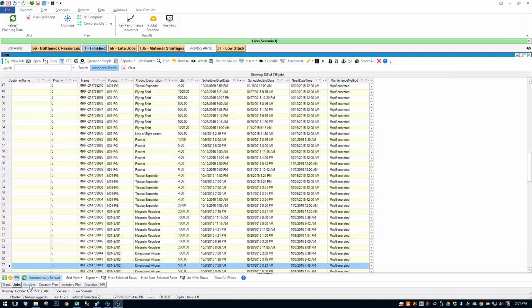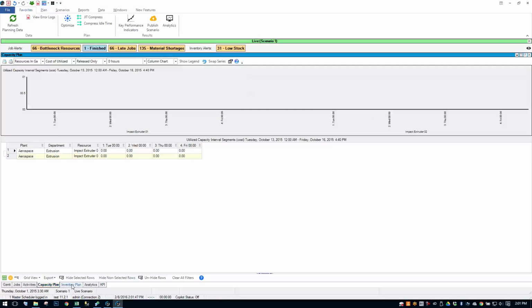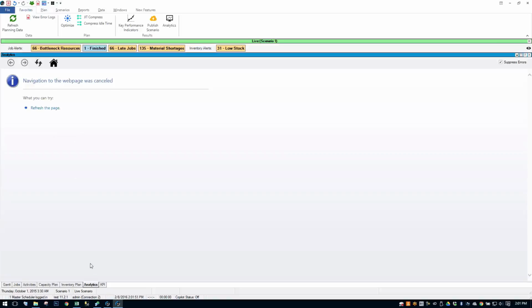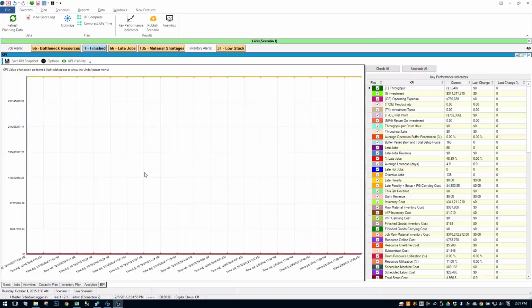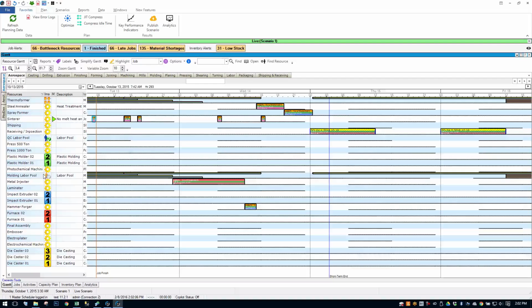We have the Activities pane. We have a Capacity Plan view, Inventory Plan, our Analytics, which is a web page, and we have a KPI view. Now, if I don't see a tab down here, or if for some reason, say, I somehow hid my KPI tab, there is a menu option here, and I already have it loaded at the top here.